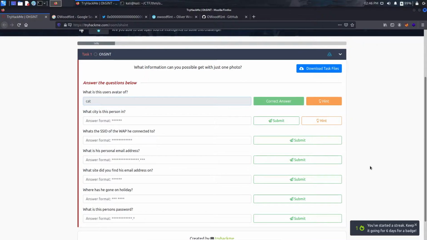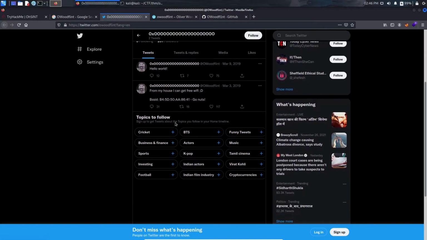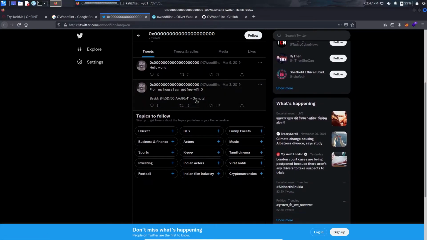Now let's proceed with the second question: what city is this person in? We will use Google dorking. We will again head back to the links provided to us. In the Twitter section we have tweets which contain a BSSID. Now what does BSSID stand for? It is a 48-bit unique identity number. It basically identifies the access point, or you can say it is the MAC address of an access point, which can be a router, extender, or any other device connected to the internet.